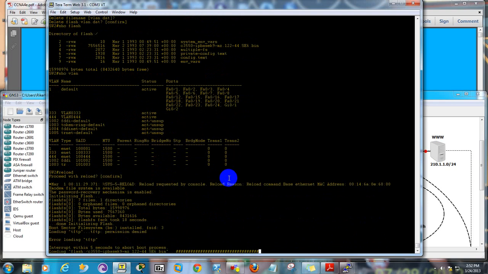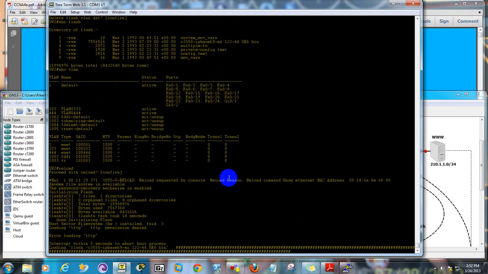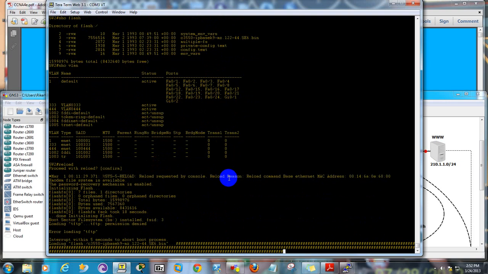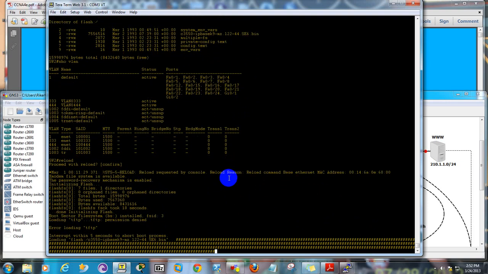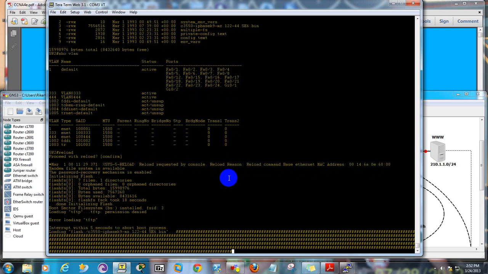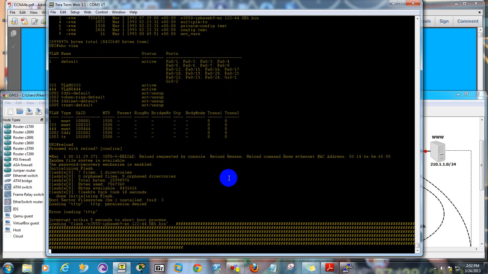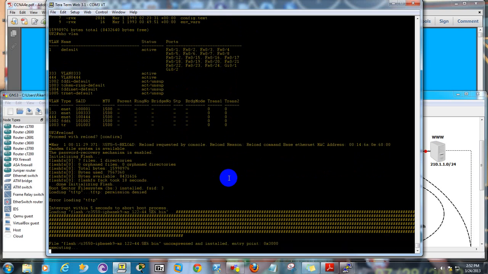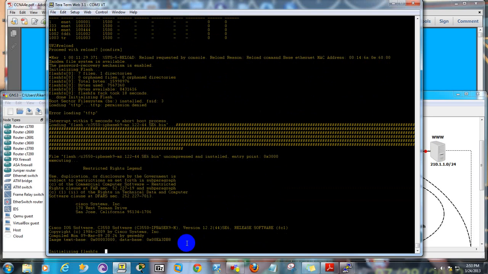Now it's uncompressing the IOS, because remember it's in flash and flash compresses things. So you need to uncompress it from flash so that it can be shown in the uncompressed open format. I was just trying to figure out a good way to put that. And once you've done that, as you can see, it's uncompressed, and now it's taken from flash and loaded into RAM. So now it's initializing the flash file system.